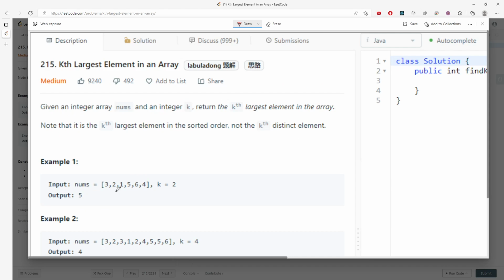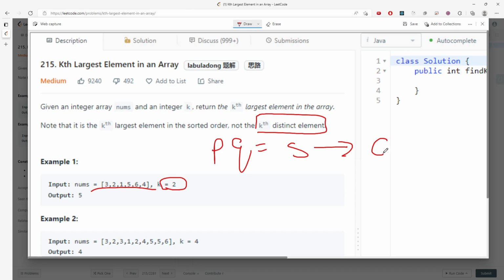If this is the array and k equals 2, then we want the second largest element inside the array, right? So what do we mean by the largest one? For the k largest element, you can use a PQ, a priority queue, which is going to be ordered from smallest to greatest, right?